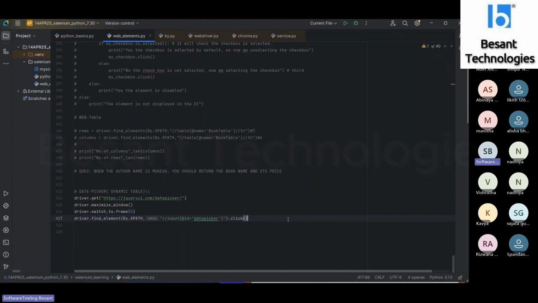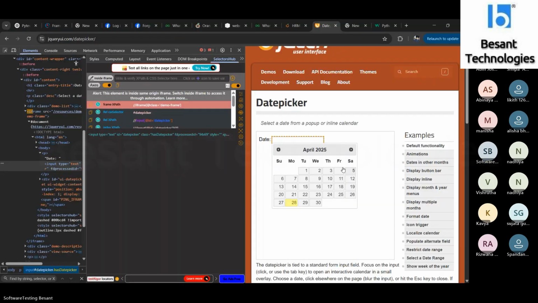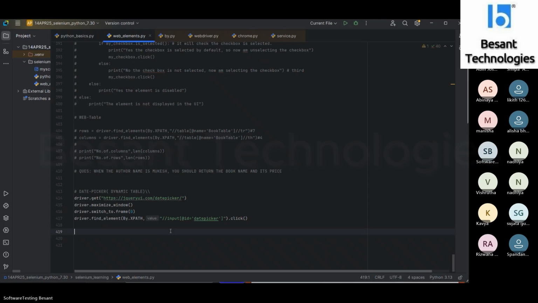Now, the next step is we need to select the year, month, and the dates. So what we can do, first I will go with the forward date and the year. Okay. My date, my date. I can provide the date as some random number. My month.